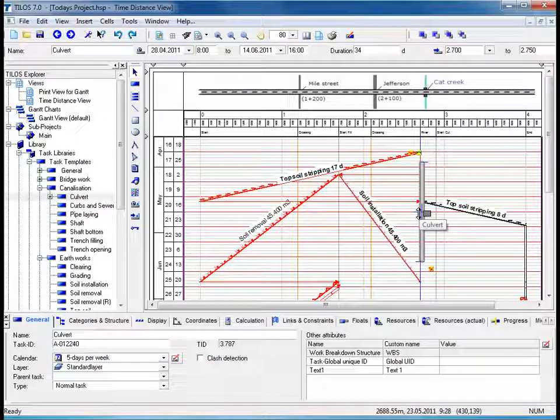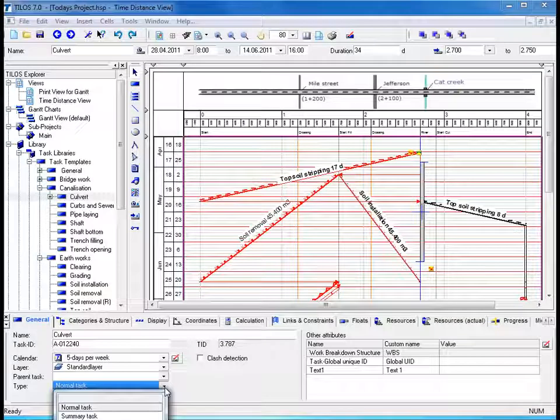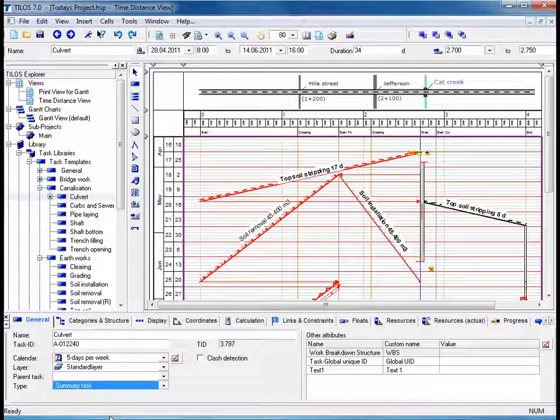If we then go to the Details toolbar at the bottom of the screen, we can see that it is a normal task type. We will change this to Summary Task because this will then allow us to apply the top-down planning method for the purpose of this exercise.